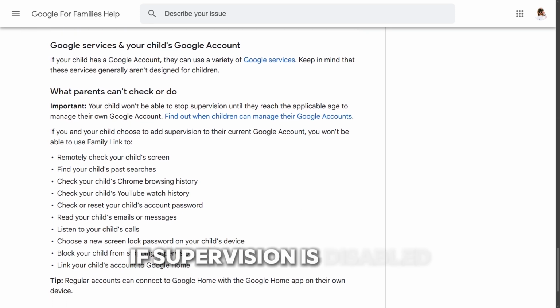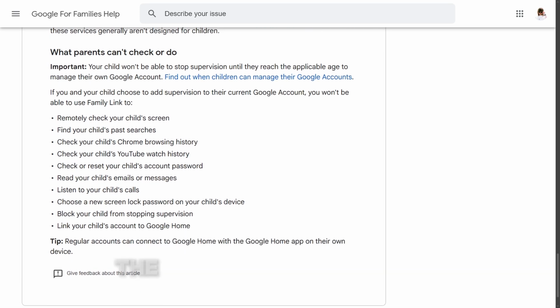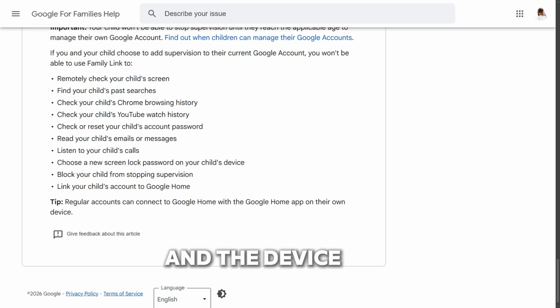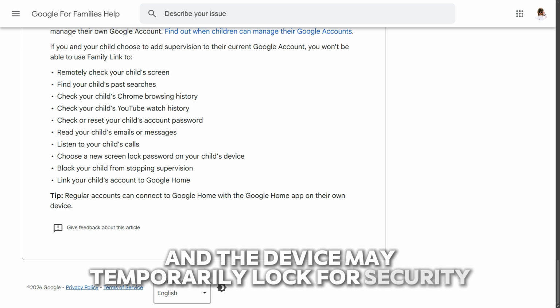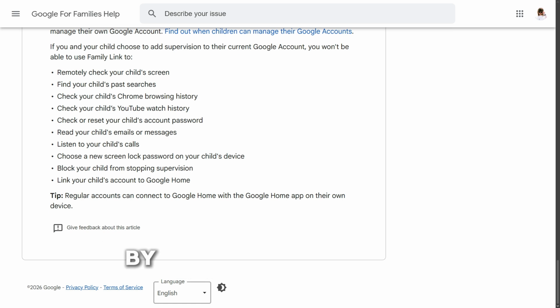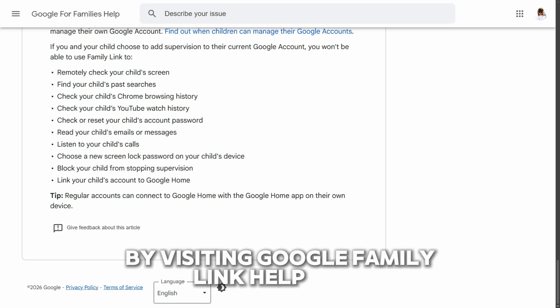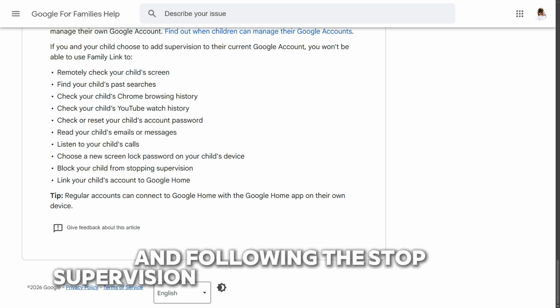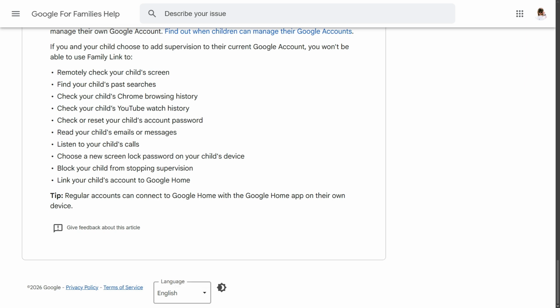If supervision is disabled from the child's device, the parent will be notified and the device may temporarily lock for security. Finally, supervision can also be managed from the web by visiting the Google Family Link help page and following the stop supervision instructions shown there.